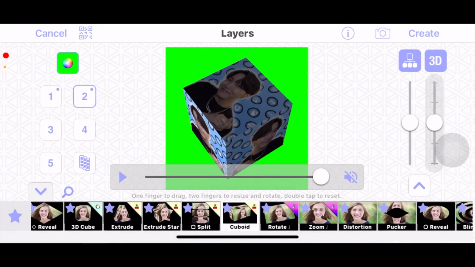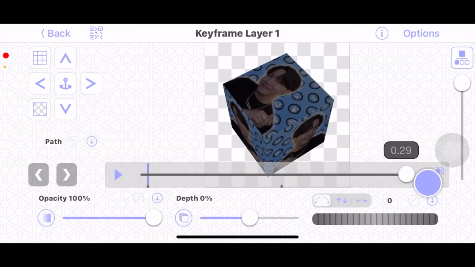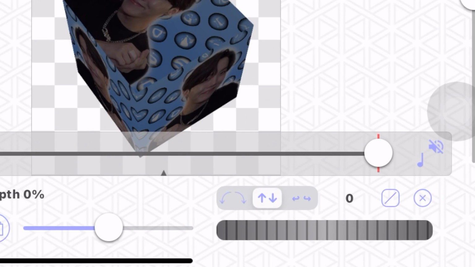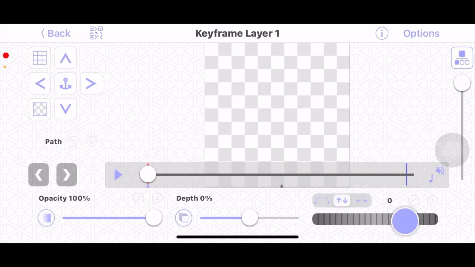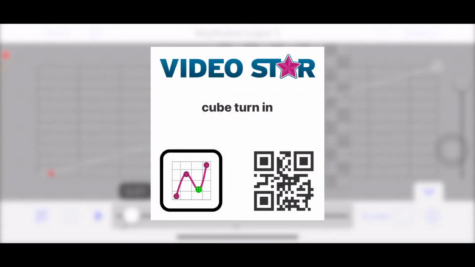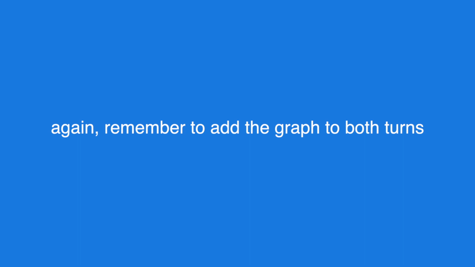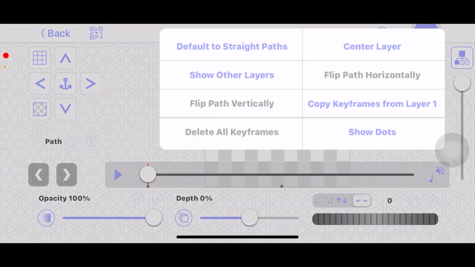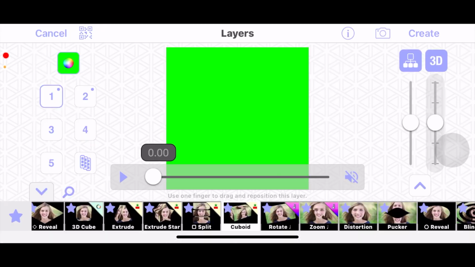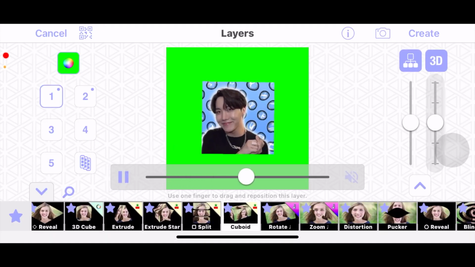Now you want to go back and go to layer 1, and here at the end you want to mark down the vertical turn and the horizontal turn. Then go to the beginning and you want to turn it up by 15 and turn it to the right by 15. Then go 1 frame forward so that you can add the graph for the turns, and for the graphs just screenshot the preset again. Now go back to layer 2 and just copy the keyframes from layer 1 and it should look like this.